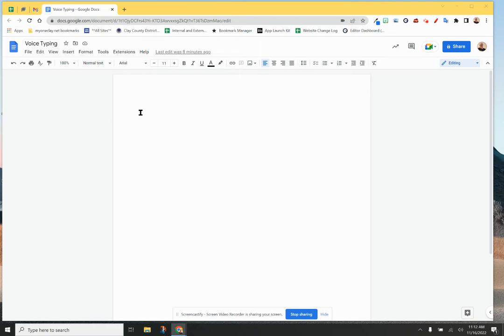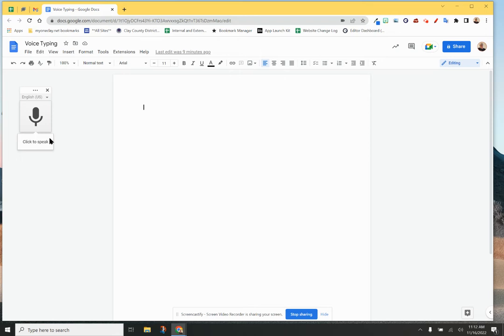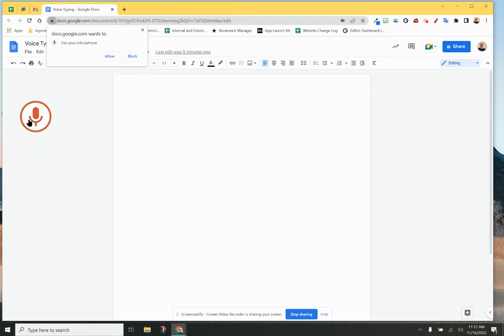So here's how it works. You go ahead and put your cursor right where you want it to go to record your voice. You'll go up to Tools and Voice Typing. You'll have this little pop-up right here, and once you click to speak, it will turn red. It's not recording yet, or it's not typing your stuff in, because it actually is asking you to allow the microphone.